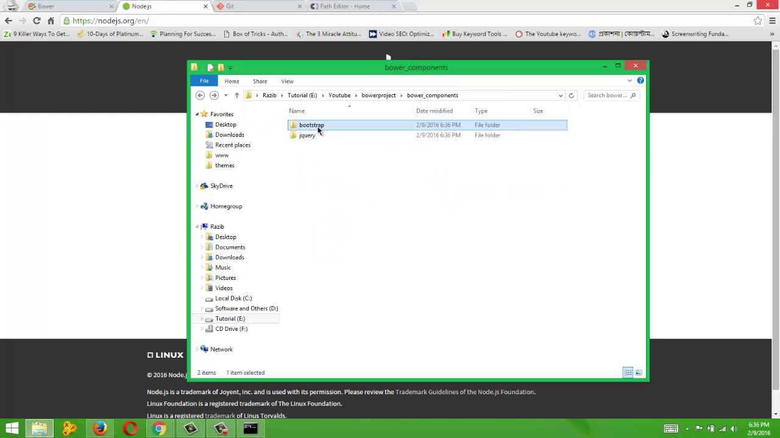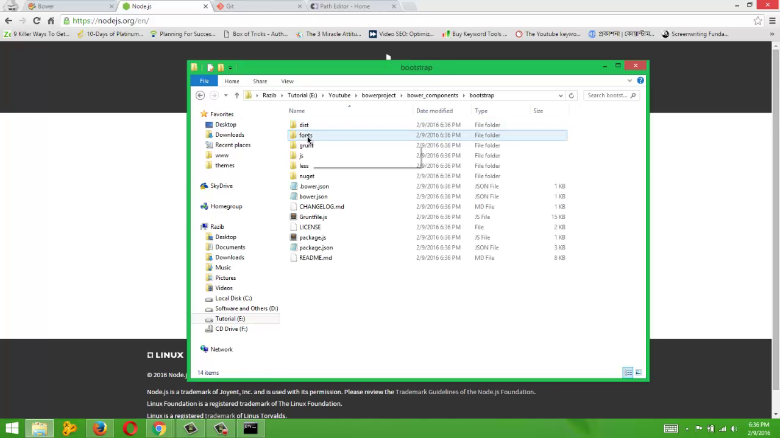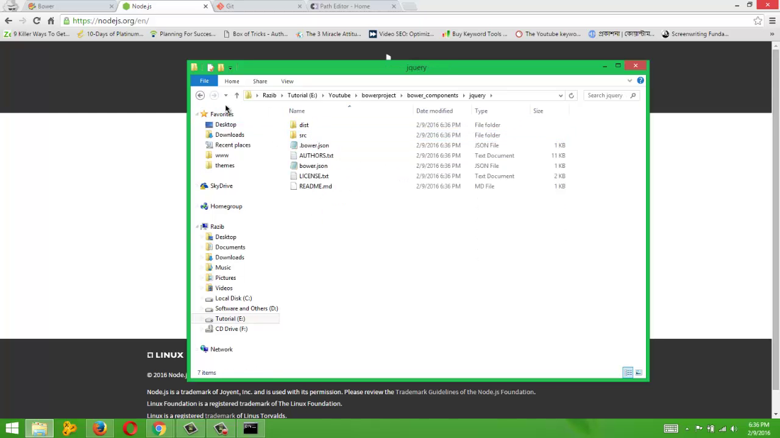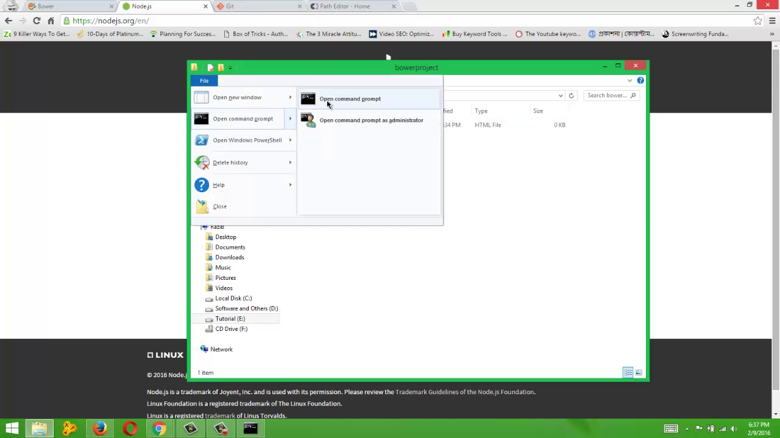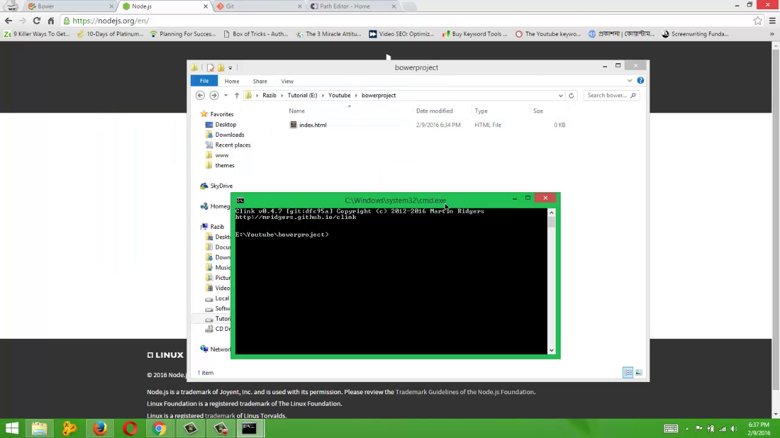Okay, here Bower is installed. Bower installed Bootstrap and Bower installed jQuery, so we can easily use them in our index.html file. I'm not going to show you because it's not an HTML course, but let's start again from scratch. Let Bower initiate a package for us. You can type bower init.